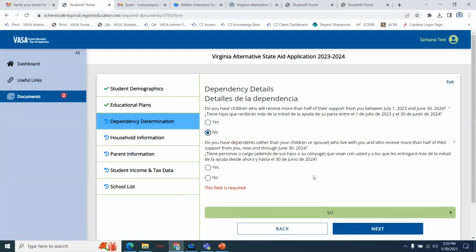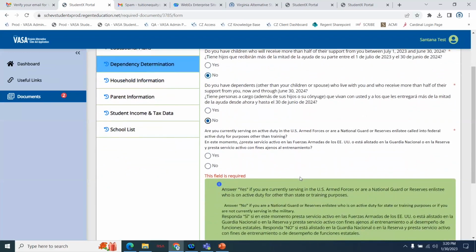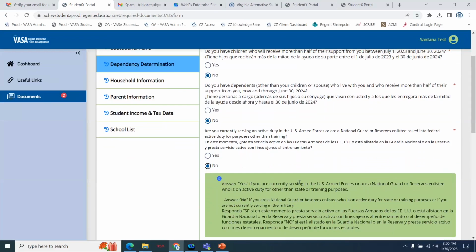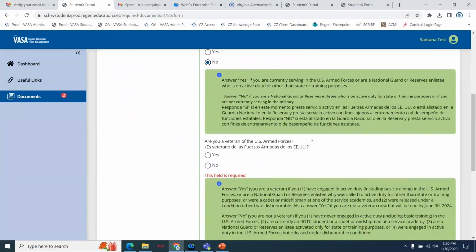I will say no here. Do you have dependents other than your children or spouse who live with you and who receive more than half of their support from you now through June 30, 2024? I will say no. Are you currently serving on active duty in the U.S. Armed Forces or are a National Guard or Reserve enlistee called into federal active duty for purposes other than training? I will say no. Again, there are notes under each question to help you determine how to answer those.